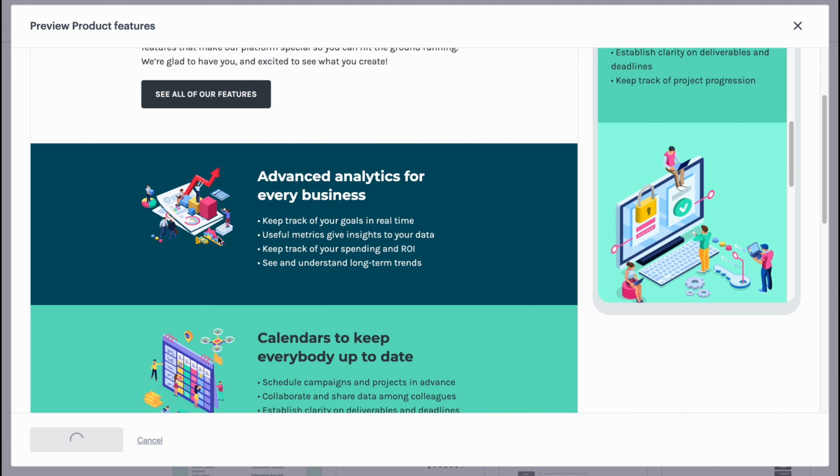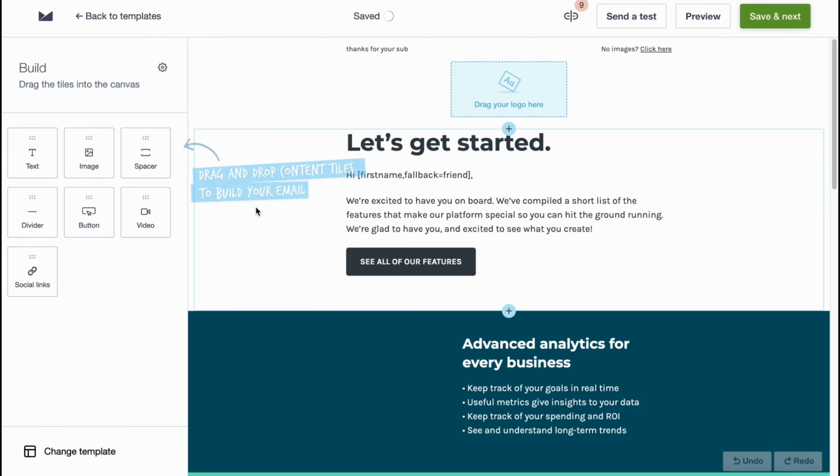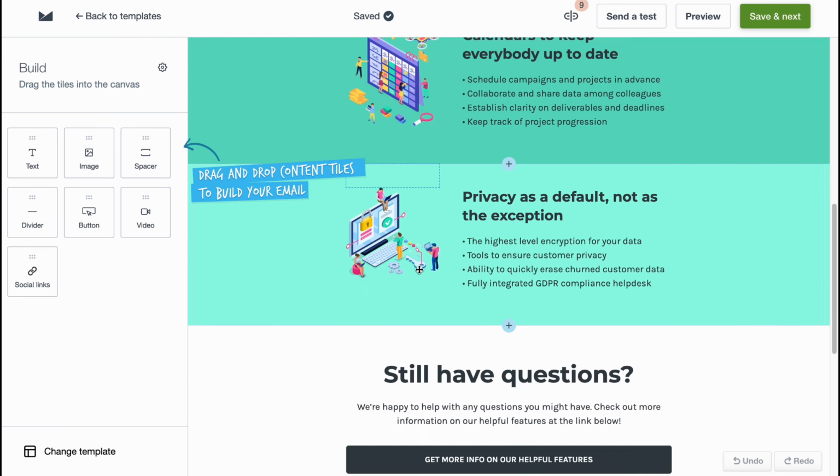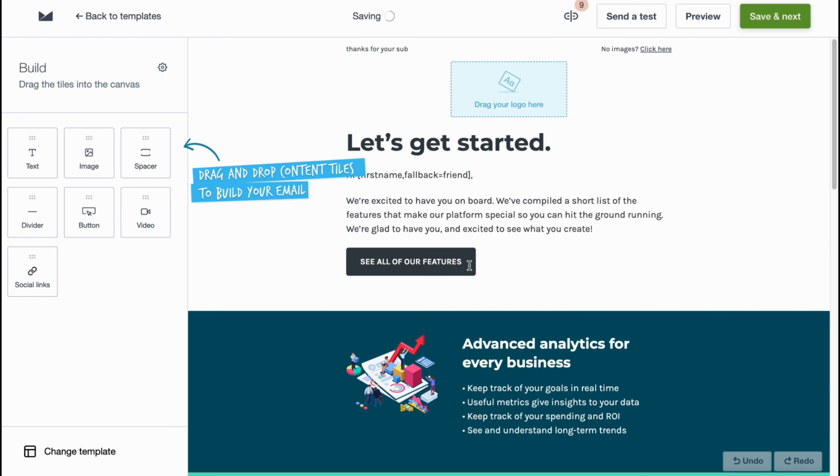And we'll come to our editor. From this page here we need to edit the message we are going to send. As you can see, in this part of the screen we can find the structure of our message, and on the left side there are different components we can easily use.